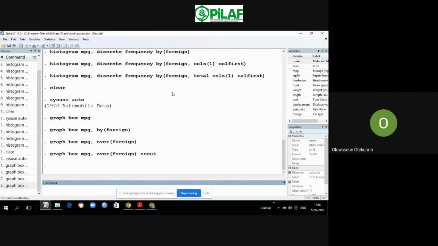Hello, doctor. Any other questions? Yeah, I have a question. Okay. Is it possible to display this outlier in the box plot?